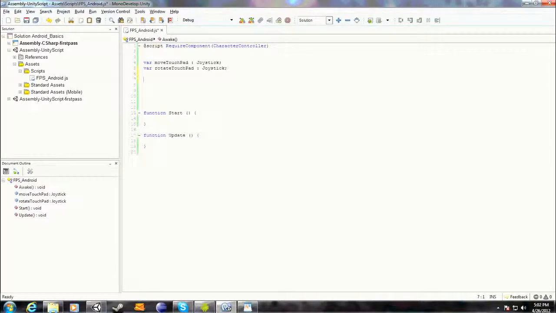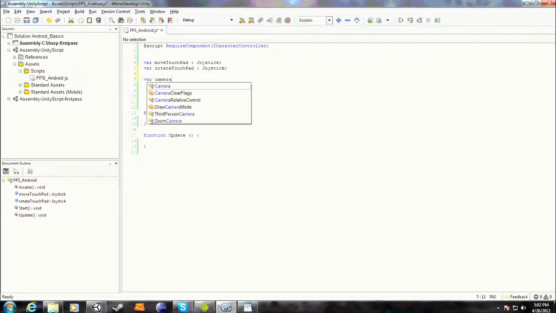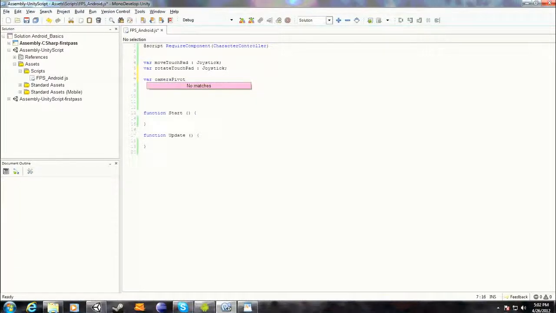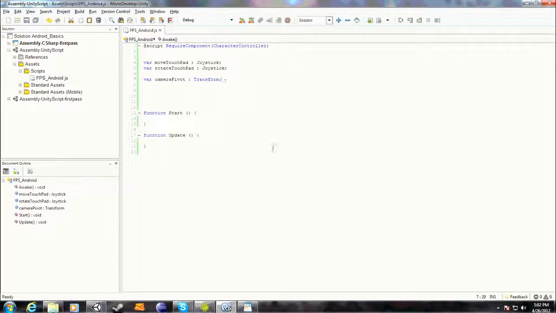Okay, we're going to go for some camera variables. So you want a variable, camera pivot, which should be a transform. This will basically define the angle at which your camera starts. So this is used for the rotation of the camera. You can add a comment by using double slash, for rotation of camera. Some people don't close it, but I like to close it off so I know where the comment ends.